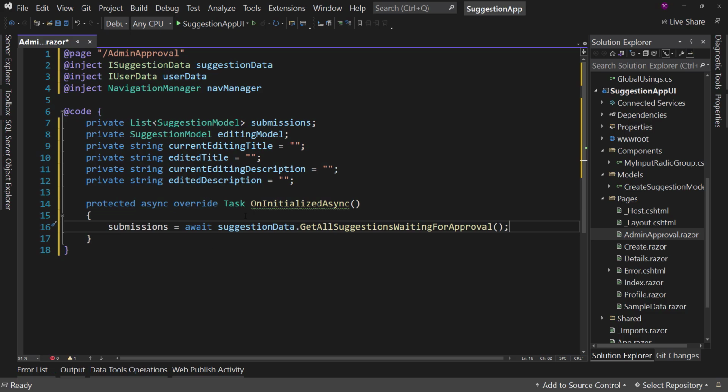Now again, this is an admin only thing that we are allowing, which means this page should not be viewable by anybody that is not an admin. So we'll have to lock that down. But that's all we need to do for that method. Next up, we'll create a few more methods.